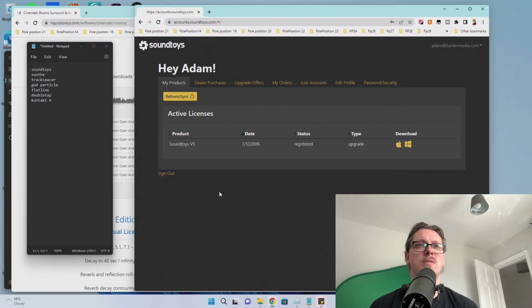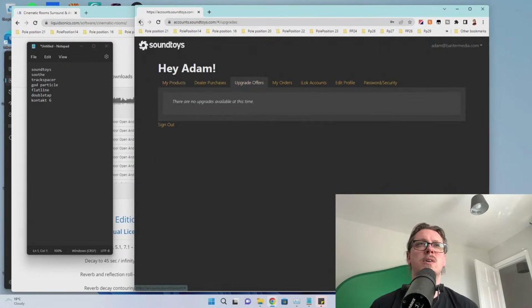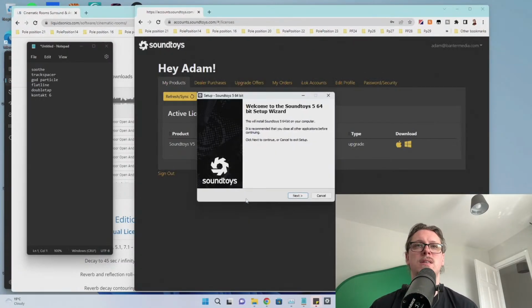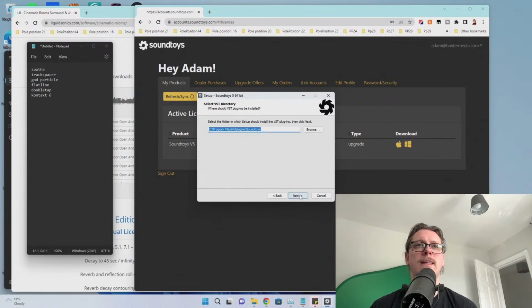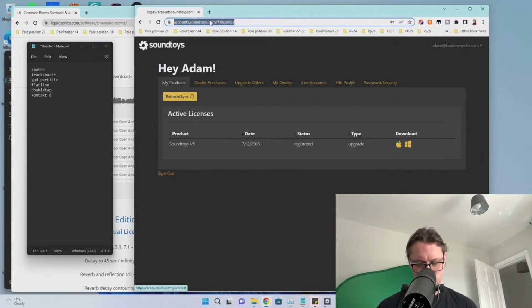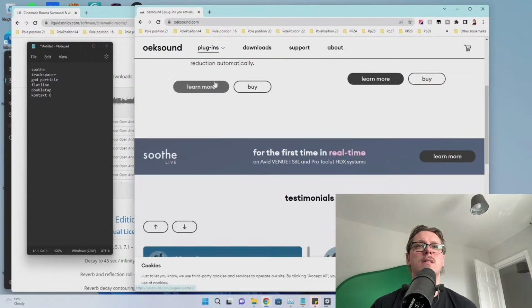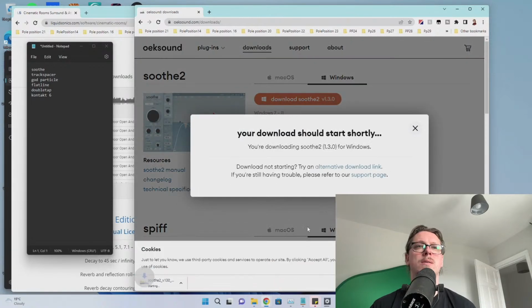Right, let's wait for that to comb through. See, there are no upgrades available at this time. Where did the installer go for that? That's really annoying when badly coded installers take forever to open because they're just a massive package with the install data at the end. Yes, there we go. So I need Oeksound Soothe. Downloads, Soothe, download.